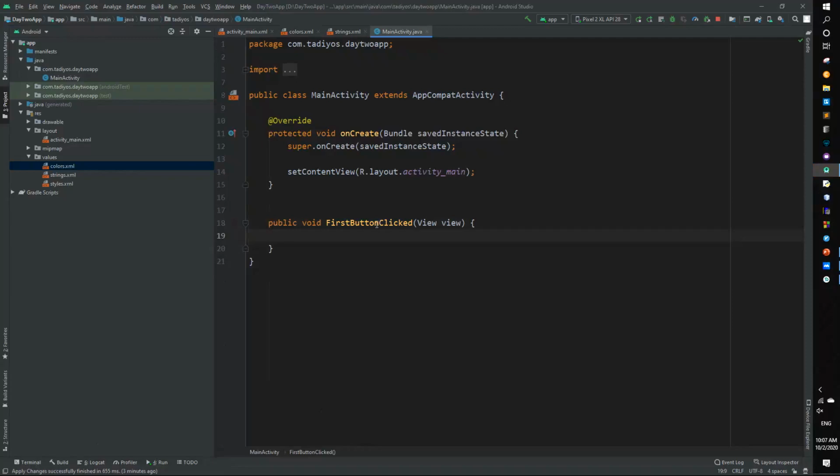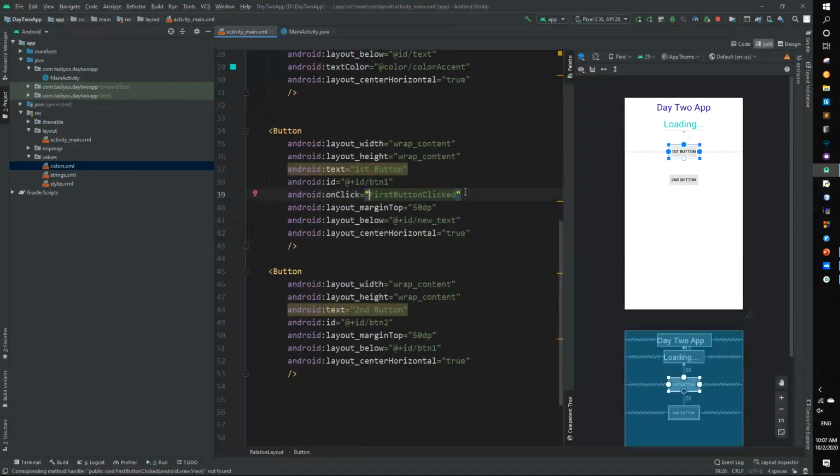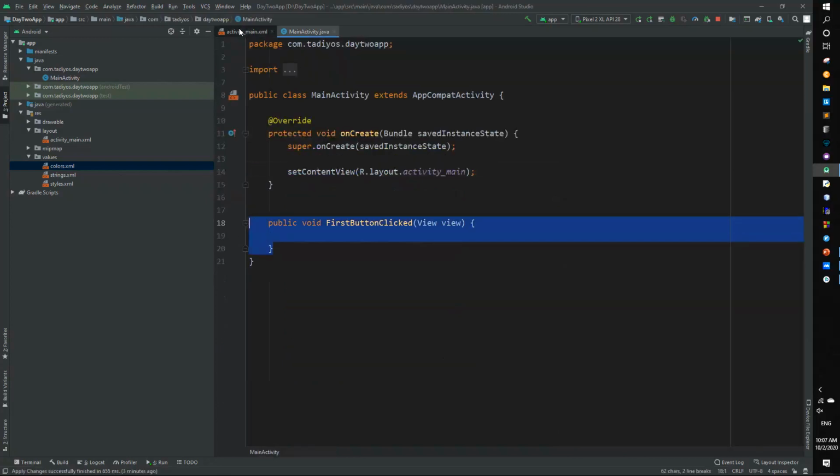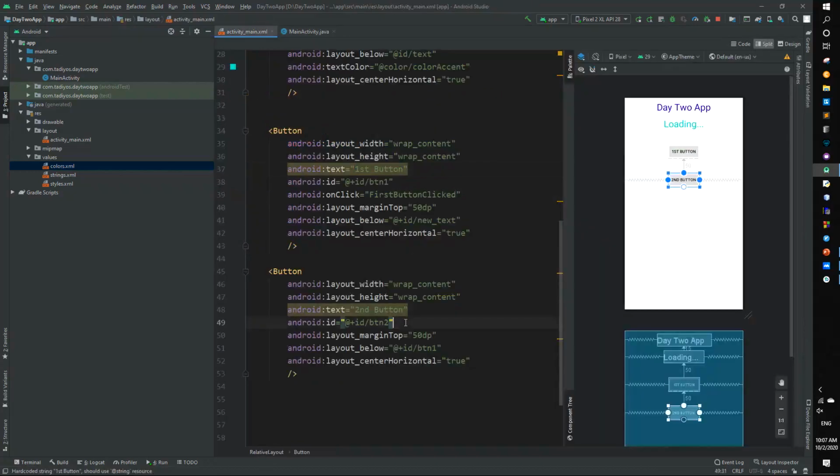The other way is, let's close this strings file, we don't need any of them now. Now there is no error here. Once we have created this method in our activity file, once this first button is clicked, it will redirect us to this method. For the second button, we will just use Java code. Instead of using the onClick attribute, we prefer to use Java code. We will not use the onClick attribute for this one.